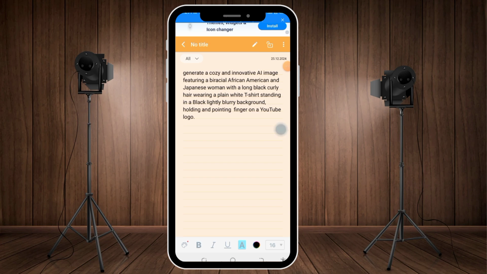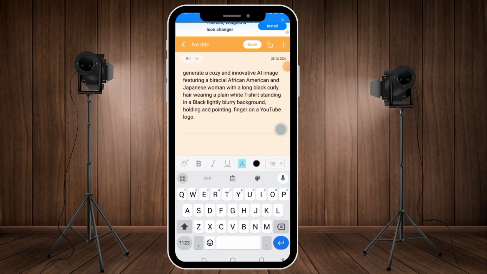So now I'm going to copy this prompt. This prompt says: generate a concise and innovative AI image featuring a realistic African American and Japanese woman with long black curly hair, wearing a plain white t-shirt, standing in a light blue background, holding and pointing a finger at a YouTube logo.